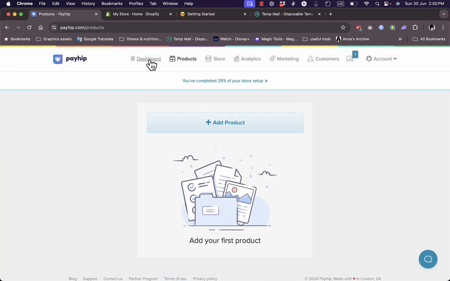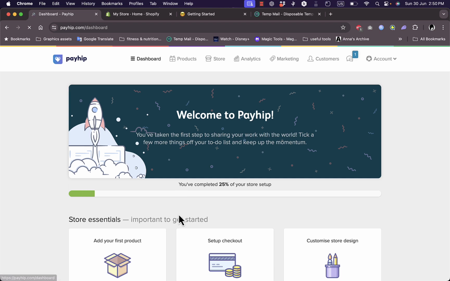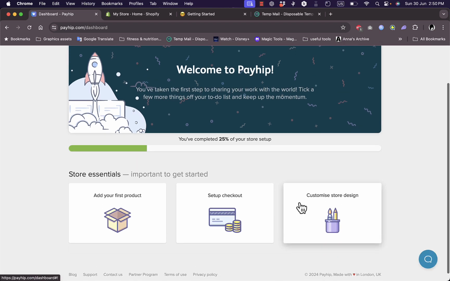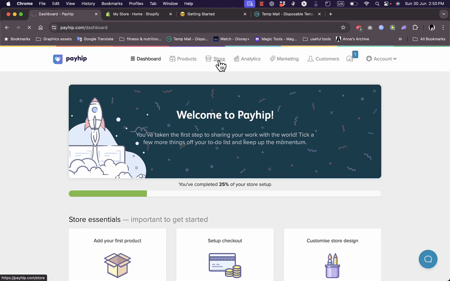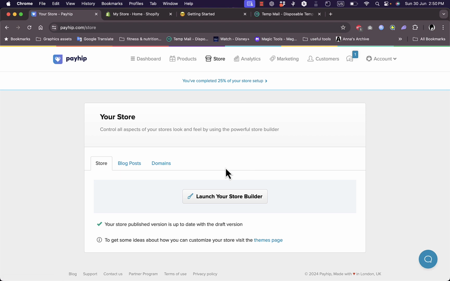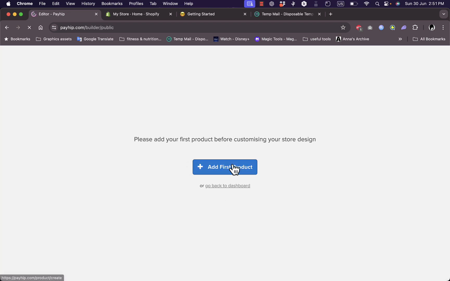Now here, if you go to your dashboard, you need to set up your payment methods and customize your store. And this is your store here. If you click on store, of course, this is not done yet because we haven't built it yet. So you want to launch your store builder and add your first product first and then design your store.